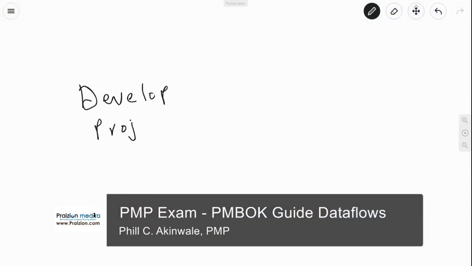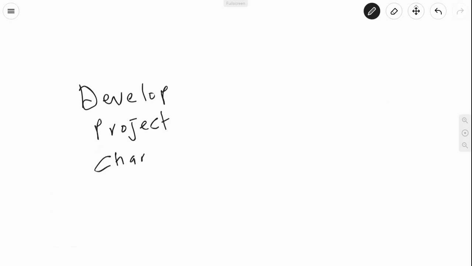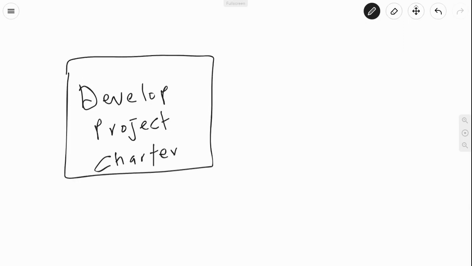Now, the Develop Project Charter process is one in which the project sponsor signs off on a document called a project charter. And this document gives the project manager the authority to apply resources to the project and to basically lead the project. Now, the major output again from this, I'm going to show these in circular or elliptical shapes, and this is known as a project charter.